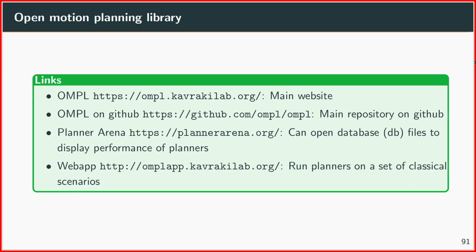And then something which I just showed you, this Planner Arena, which is a very nice way of how you can visualize any benchmarks which you made. You just need to convert your benchmarks to a database file. You can just upload it here on plannerarena.org. And you can look at it, download PDF versions of your solutions.